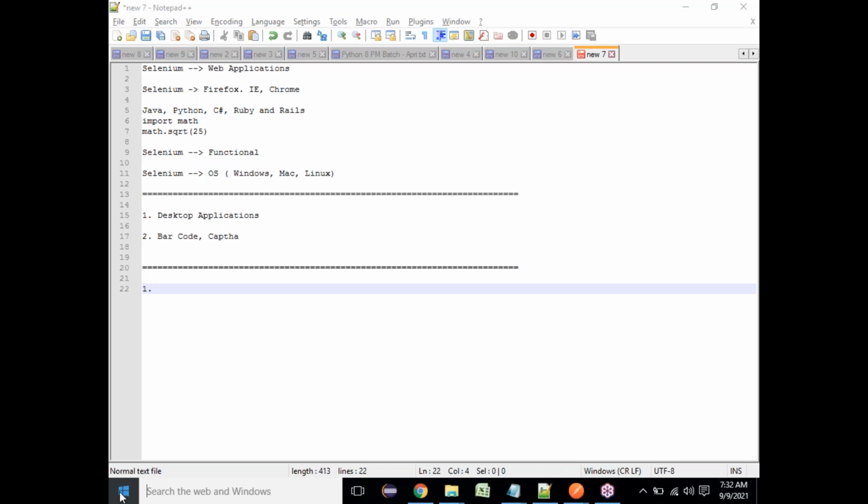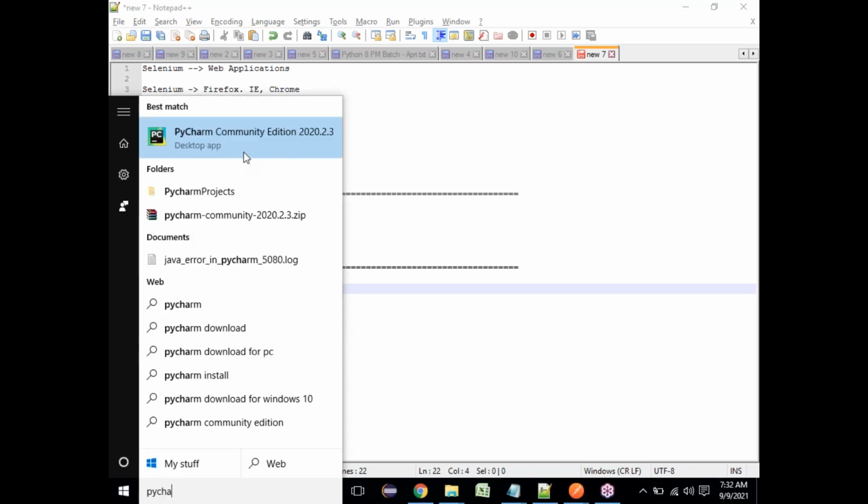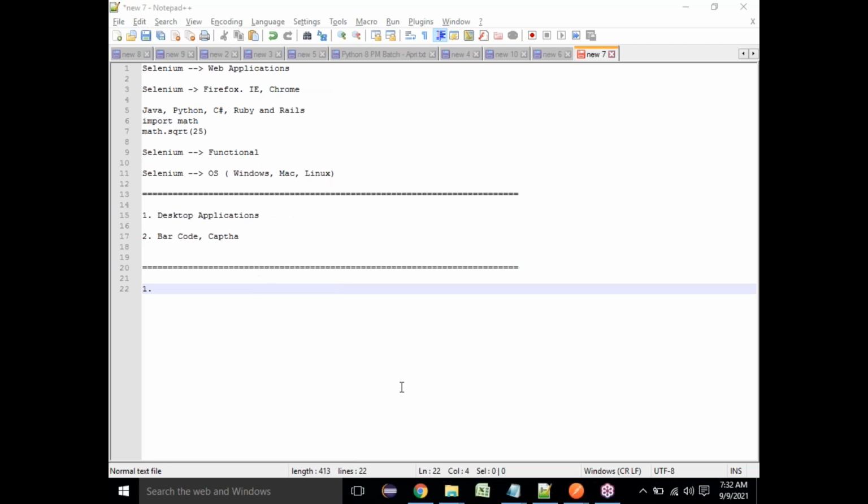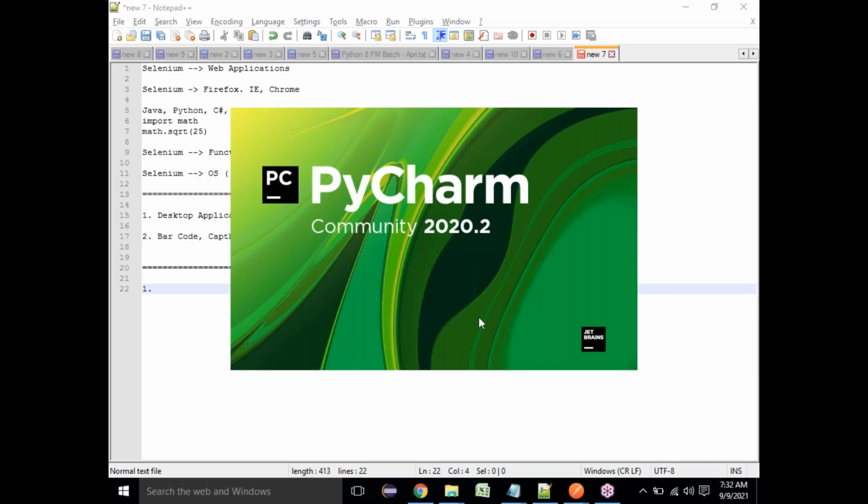You need to have some IDE. This is called PyCharm, and I will launch it. PyCharm is an IDE. Like in Java you have Eclipse, IntelliJ and NetBeans, similarly in Python we have PyCharm.